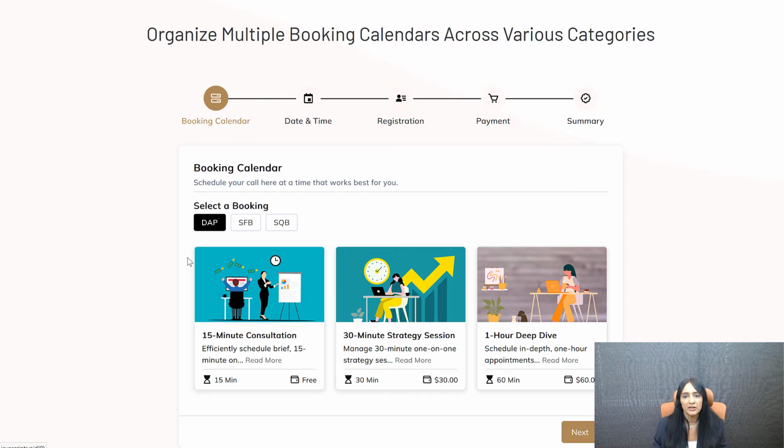So this is the landing page of your entire booking calendar. So first step is for them to select the booking they want. At the top, you can see these are the categories. You can create as many categories as you want. One or more categories. If you just have one, just create one and everything will be under that category.